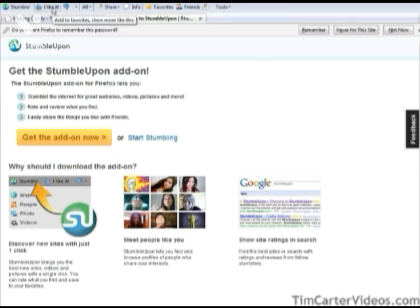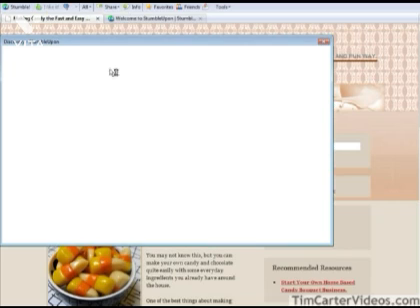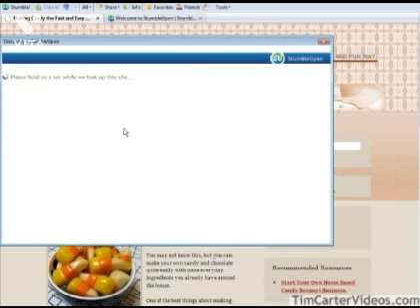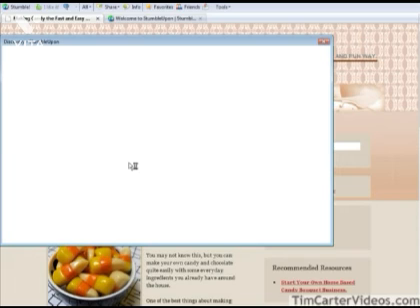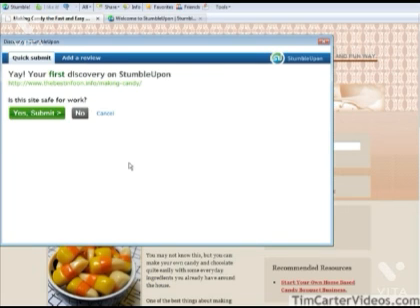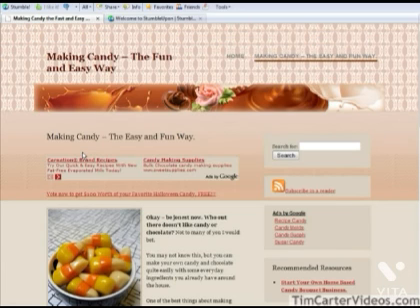Okay, so let's go back to our own site now. Okay, then we just click on this. I like it. Okay, it pops a little window up here. Verify you're a human, so just key in these characters on here. Click Verify. Tell it it's safe for work. And there it is. You've now stumbled your site, and now as people go through and click on Stumble, it'll appear in their choices. They choose categories as to what they want to stumble.